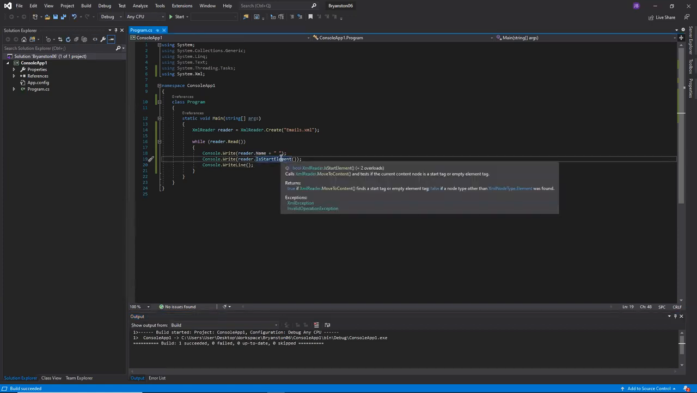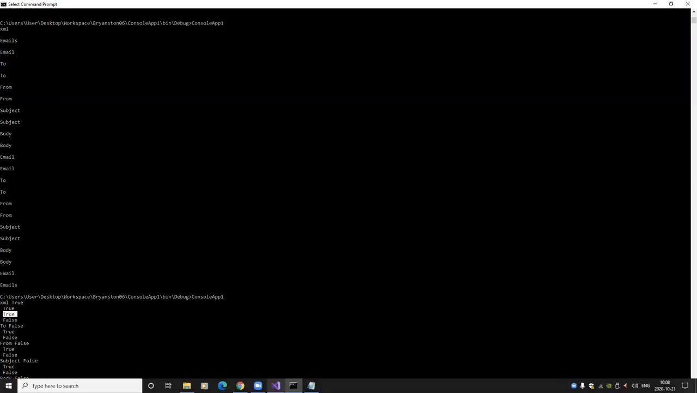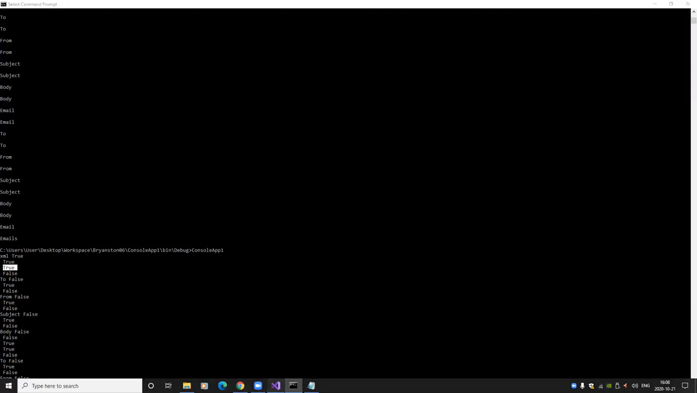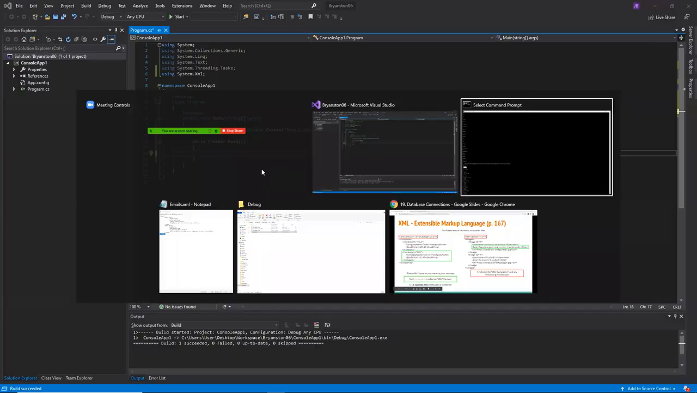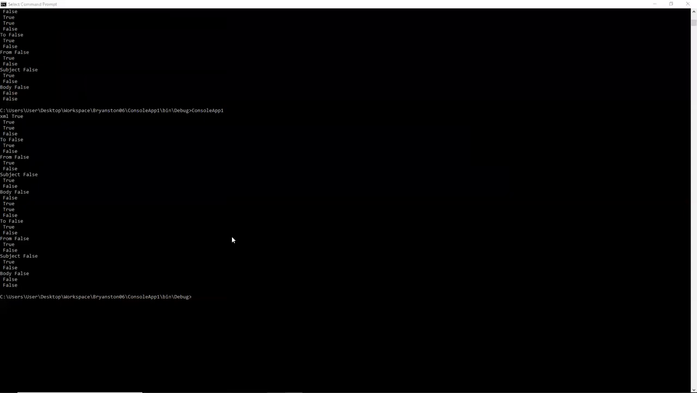What reader.isStartElement is telling us is if it is the first element, so if it's a starting tag. You can see XML is a starting tag, so it's true. The next tag was emails, so it's true. The next tag is email, so it's true because it's also a starting tag, right? It'll go through the list, and for each starting tag, it will output true, and for each ending tag, it will output false. You can't tell by the name if a tag is the start or end tag, but you can tell by isStartElement. So we'll use a combination of these two things to process the documents.